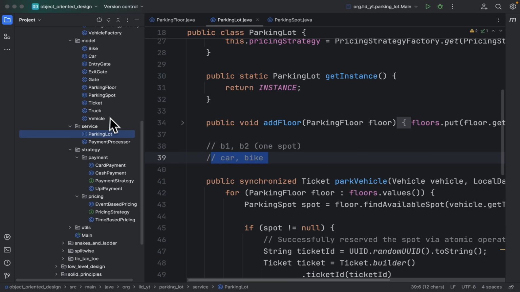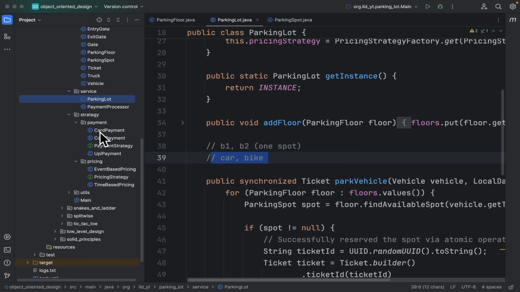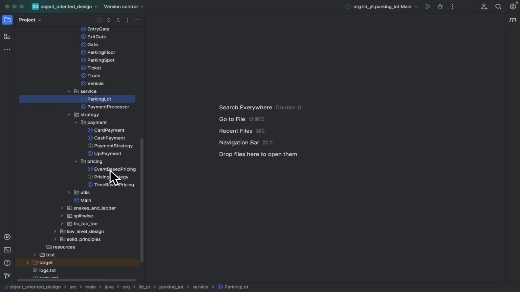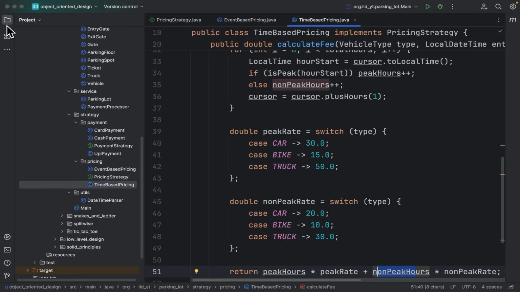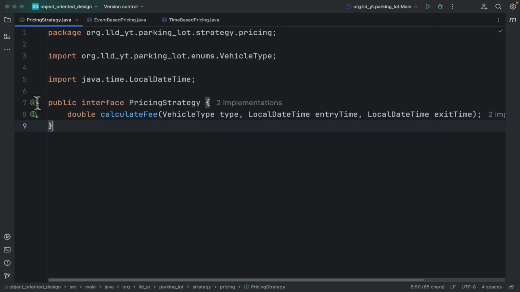Now let me explain the different strategies. The first one is pricing strategies, and this is the pricing strategy. Here we have a function called calculate fee. In order to calculate the fee, we have vehicle type, entry time, and exit time. On the basis of these parameters, we would be charging our customer.